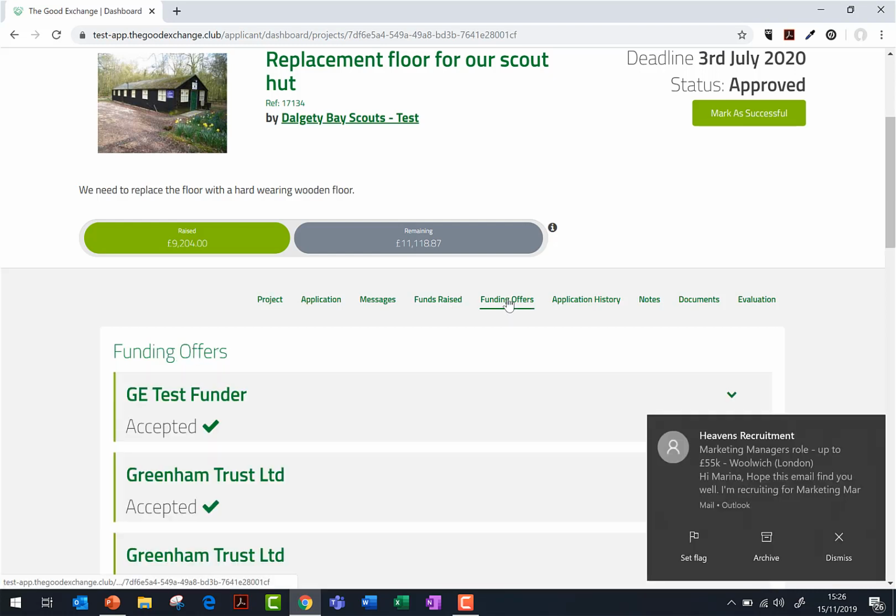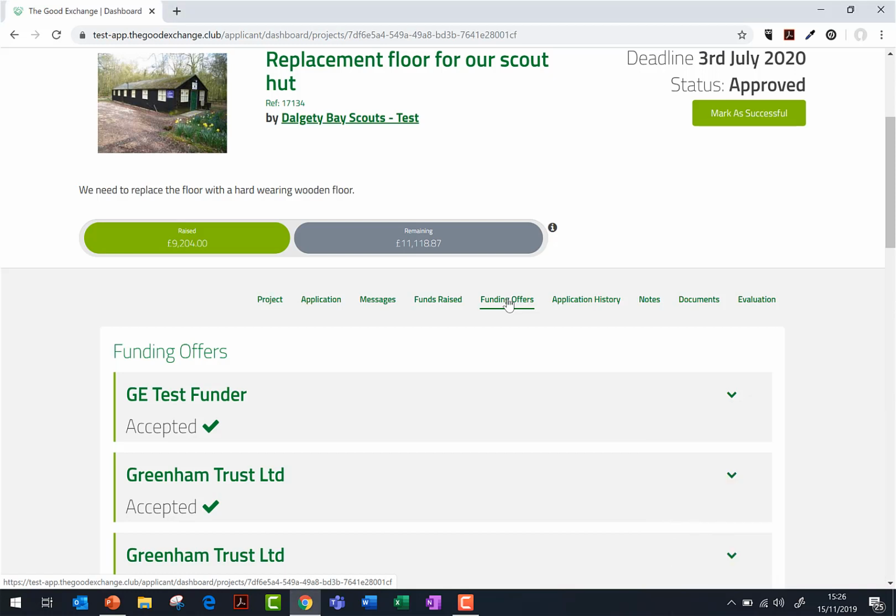Section 5, Funding Offers. This section is where you can view and accept your grant and match funding offers from funders. Click on the drop-down arrow next to the funder name to view the details of the offer, and download and then upload any required terms and conditions and accept the offer.